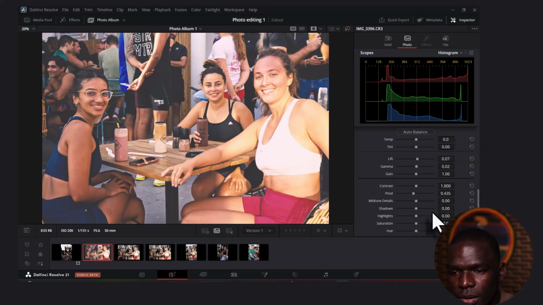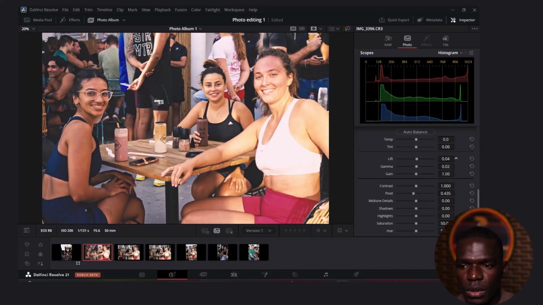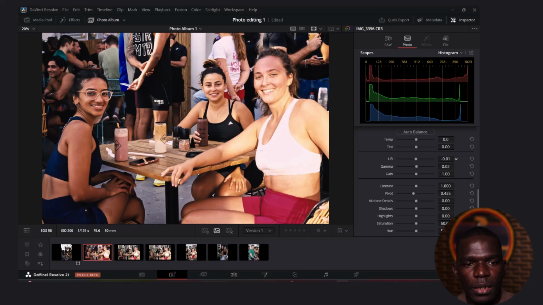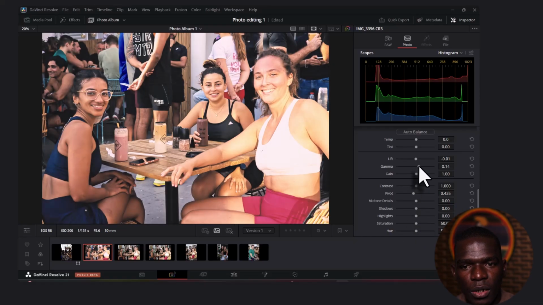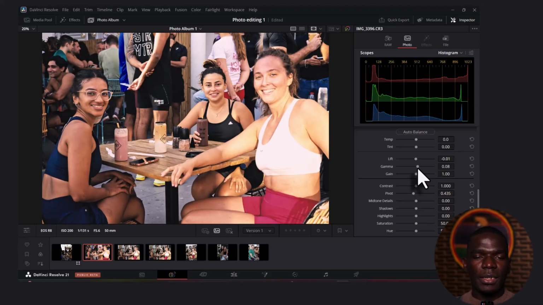Alright, so we need to fix something here because this photo right here looks washed out. So we need to work on something. I think we need to decrease the lift, which is called shadows. Yeah, that is even better. Alright, I'm gonna increase a bit of gamma, slightly to your liking. Alright, so I think your photo could be ready.